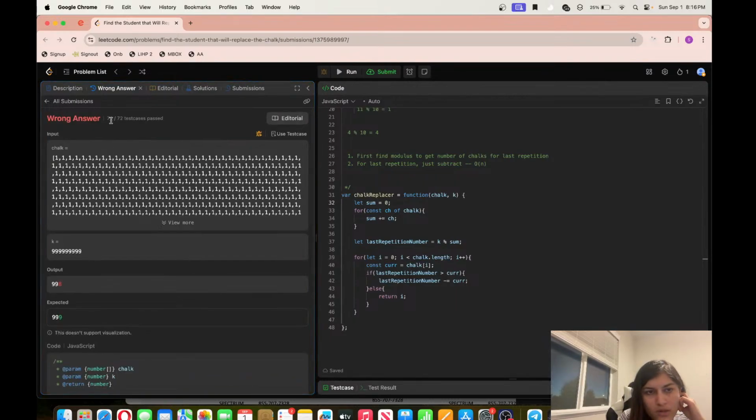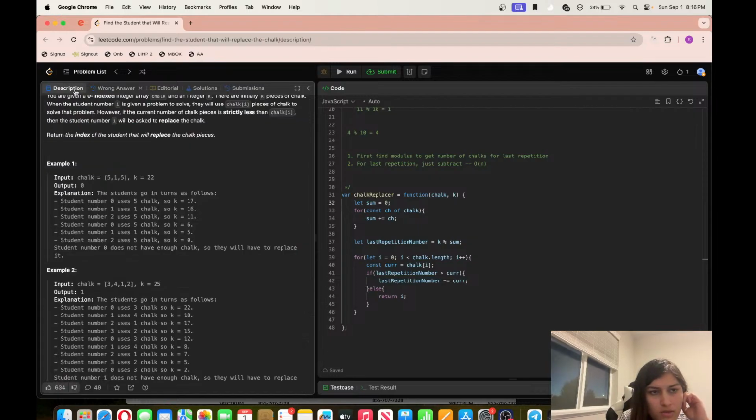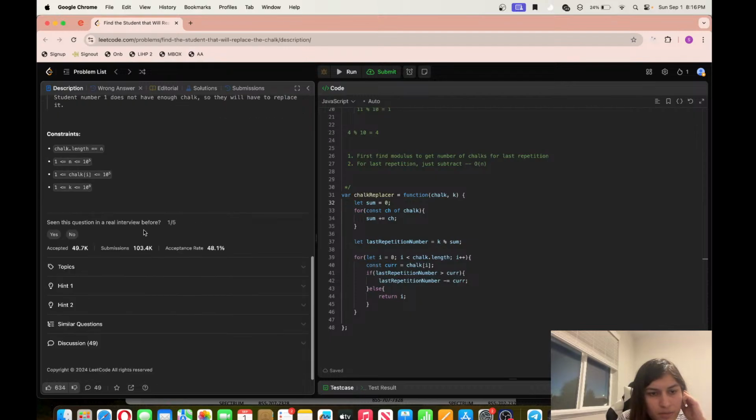Oh no, 71 of 72 test cases passed, just one test case failed. Wow, looks like I missed some edge case. So chalk dot length is equal to n, and n goes from 1 to 10 to the power 5, and chalk[i] can go from 1 to 10 to the power 5, and k can go from 1 to 10 to the power 9. Okay.